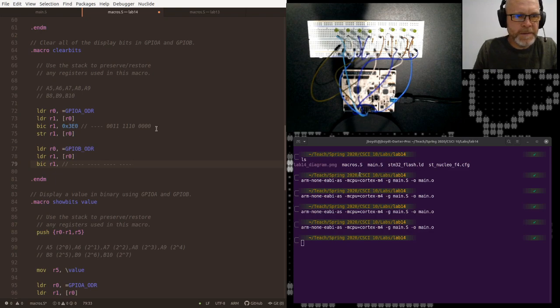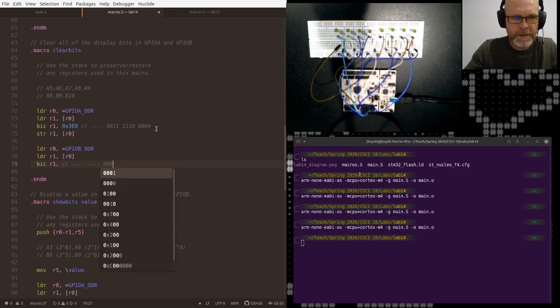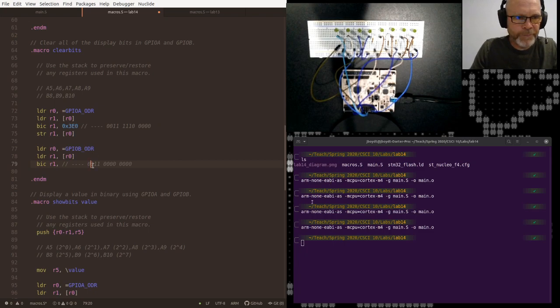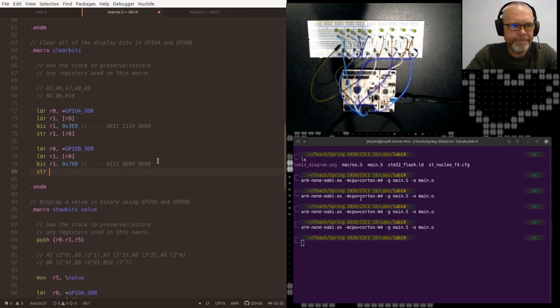Let's see, this is B8, B9, and B10, so all of these I don't need. B8, B9, B10, so that in hex is 7, right? Hopefully that's right. Store it back.